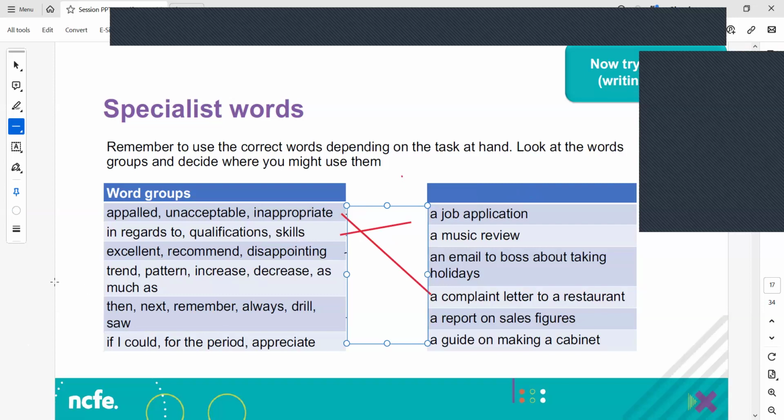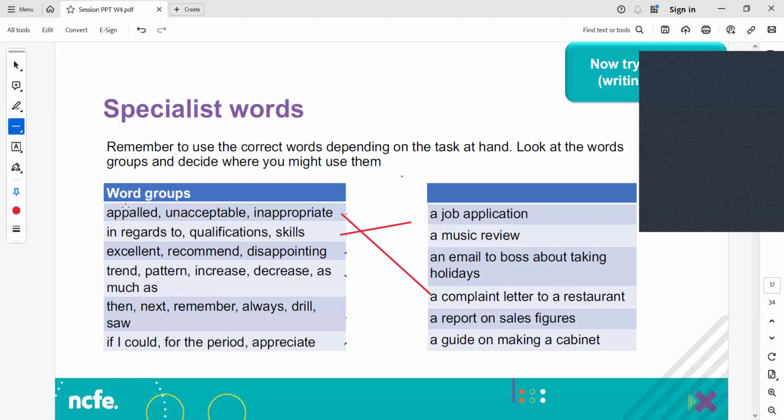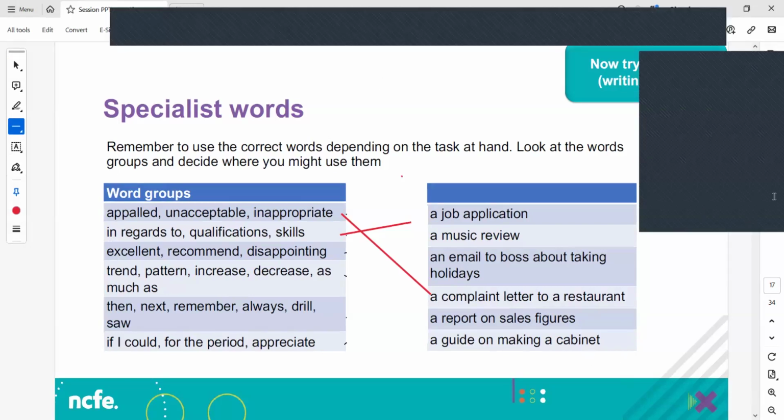And excellent, recommend, disappointing. So the word recommend is important there. So a music review, an email to your boss about holidays, a sales figures report, or a guide to make a cabinet. A music review. Yeah, so recommend, definitely need to include that word. I do recommend it or I don't recommend it. That's important if you're writing a review. Good.